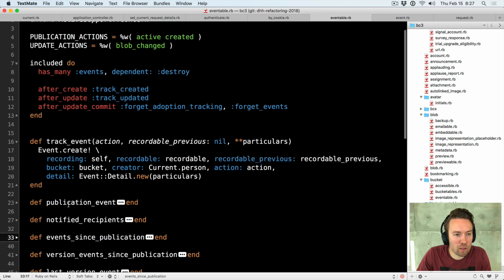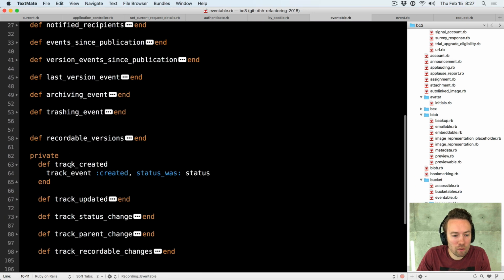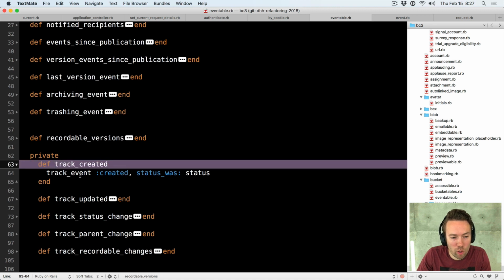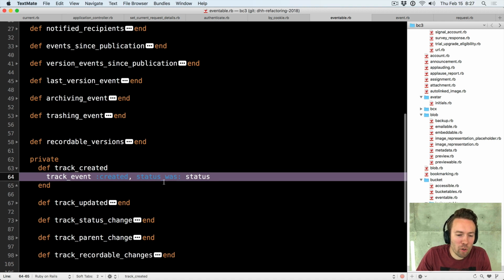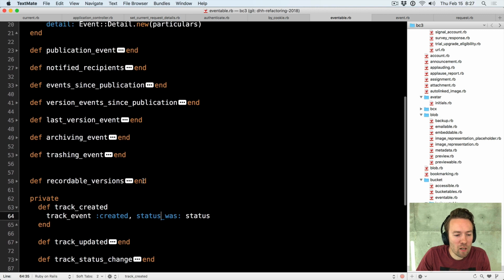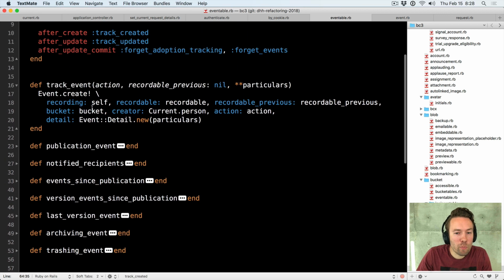We call track created, as you see here, after we've created a recording. We're going to track that the recording was created. That basically just calls track event with the status of created. I'm not going to go into the status thing as well. We have an enum that tracks the different kinds of status of a recording. Not really important here. What is important is to flow down here and see what's getting passed on.